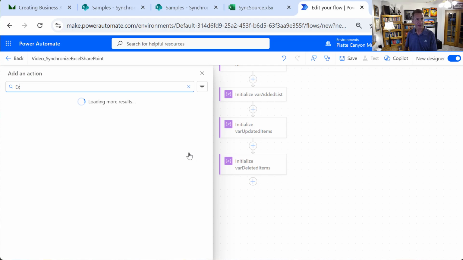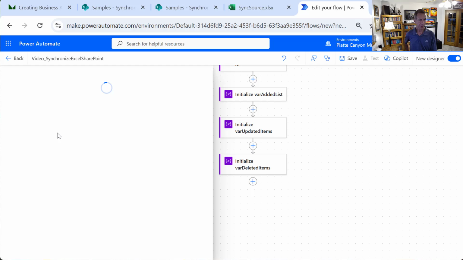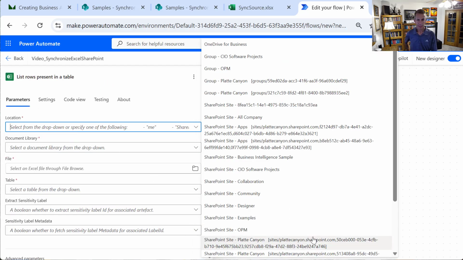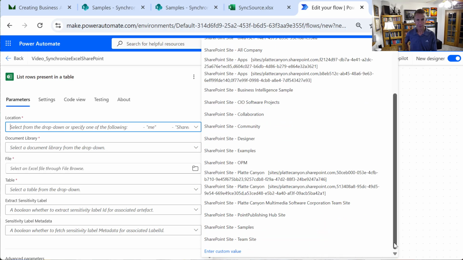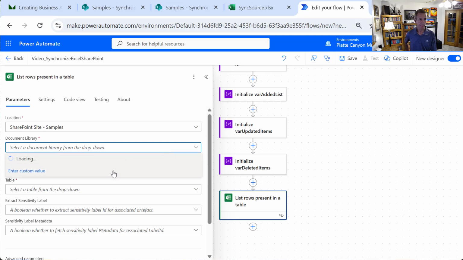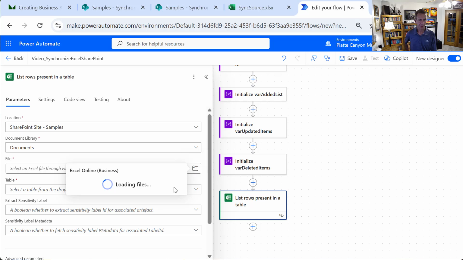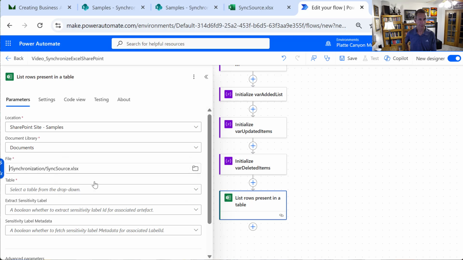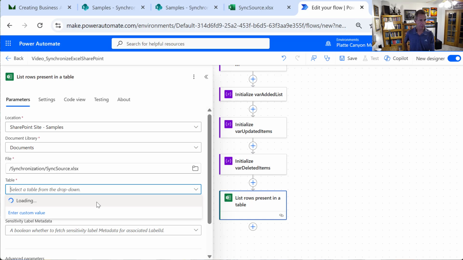Now we need to go to Excel and we need to read our spreadsheet there. So we're going to list rows present in a table, and the site I have, it's on my sample site. I pick the document library. We're going to do this a bunch. And it's in a synchronization folder, and there's that file. And we know we're on the right track if it finds our table called employee attendance.